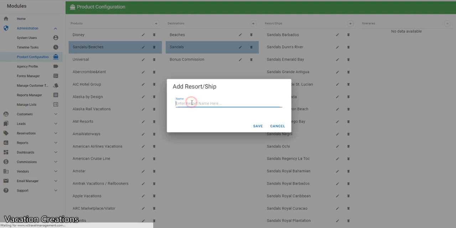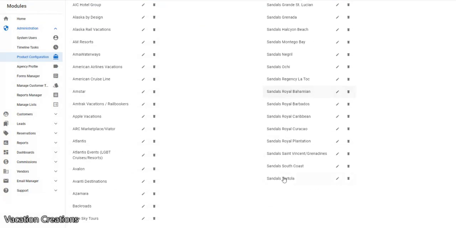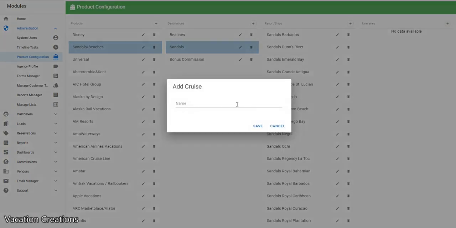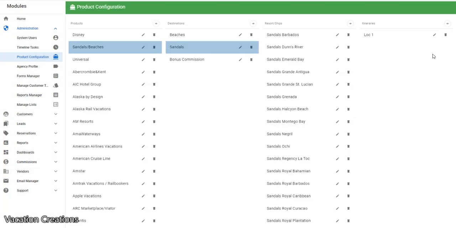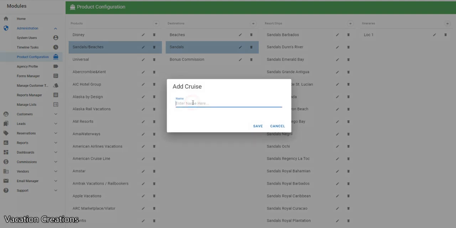Let's say that Sandals had said they were going to have a resort on Tortola, and maybe at that resort they were going to have two different locations. So I'll go up here, maybe it's locale 1, and maybe they are also going to have locale 2.